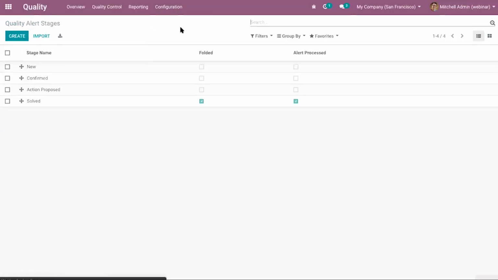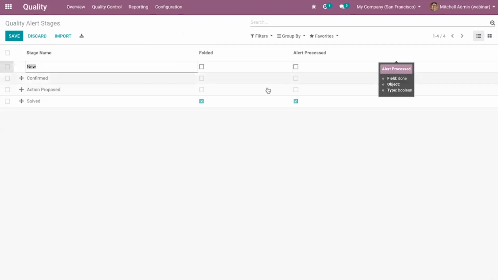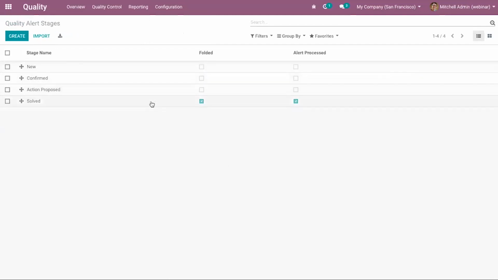So then the next option is stages. You can just create new stages from here. You can provide the stage name, then whether it should be folded, or then this is the alert process. If this is the end and you need to alert the process, you need to select this boolean.